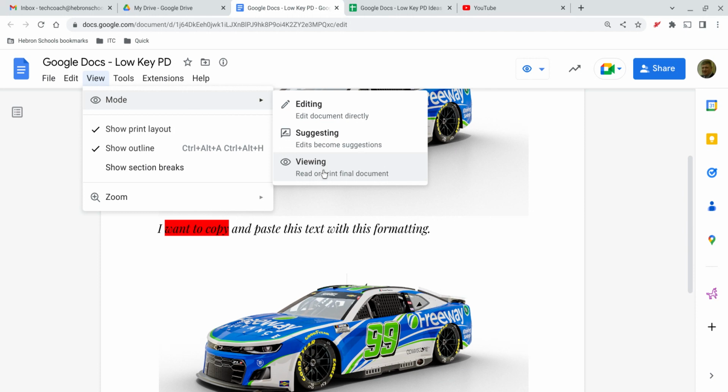But there's three different viewing modes that you can use in Google Docs depending on what you're trying to do with it, what kind of access you have to it, and who has to approve or decline those changes. And those are the three viewing modes in Google Docs.